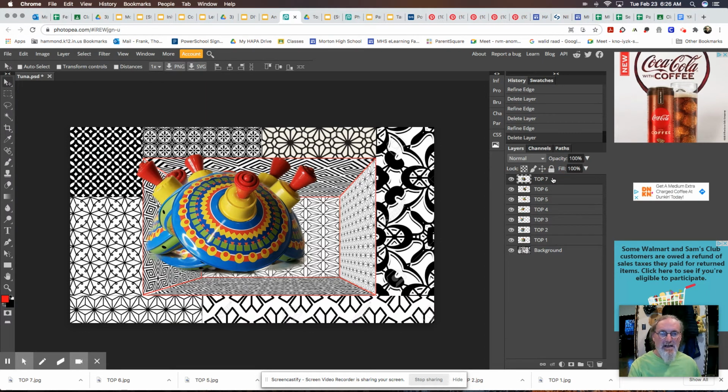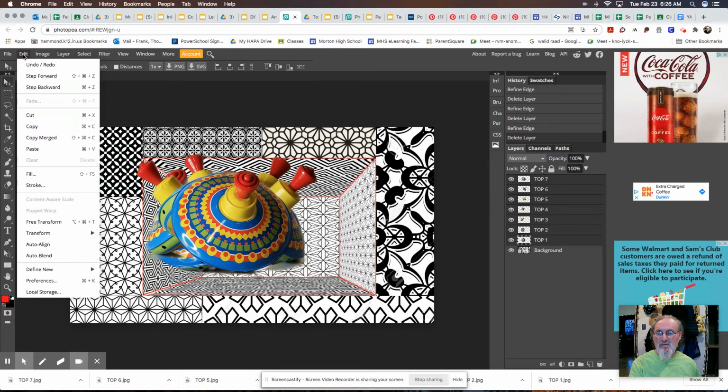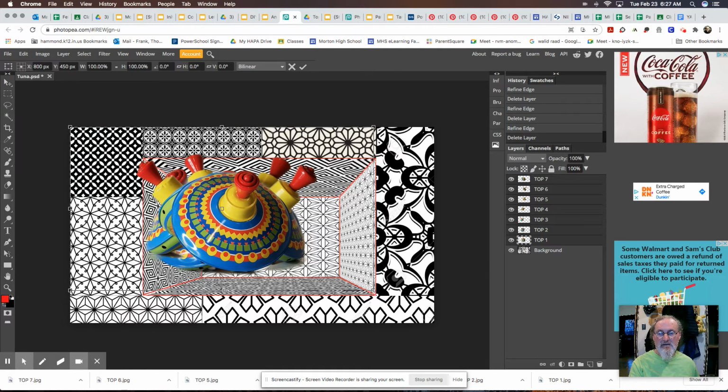And what I can do right now is I can hold down my Shift key and click across all the layers and select them simultaneously. And now I'll go ahead and resize them and reposition them. So I'll go to Edit, Transform, Scale. And you'll get this bounding box.